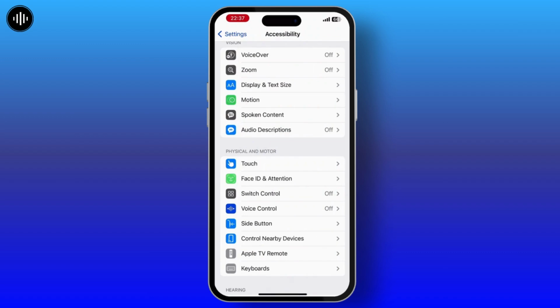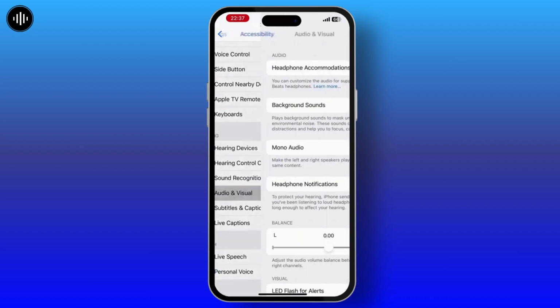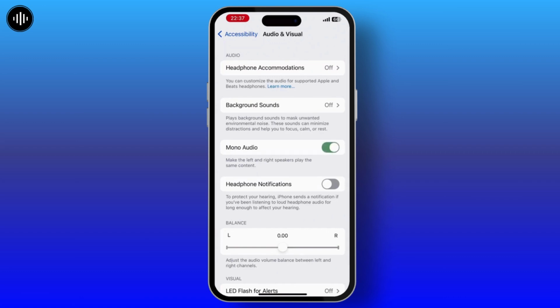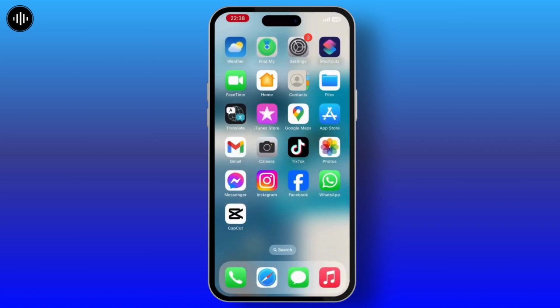Go through it. Once you go through Audio and Visual, there you will see Mono Audio. Make sure that it is not turned on. Once you check all of this, your issue will be solved.